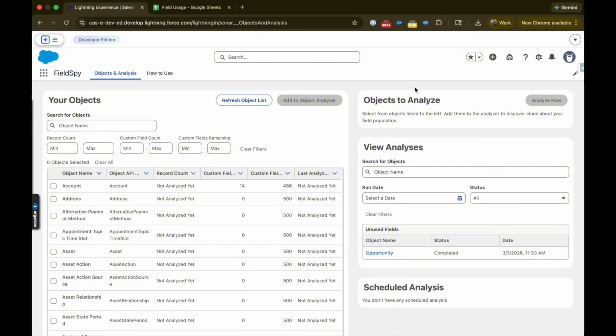and aren't being used. So today we're going to go over what tool you can use to help you identify fields that you can clean up, how to identify the correct fields that you can clean up, and then lastly, what's the best way to go about cleaning up those fields.